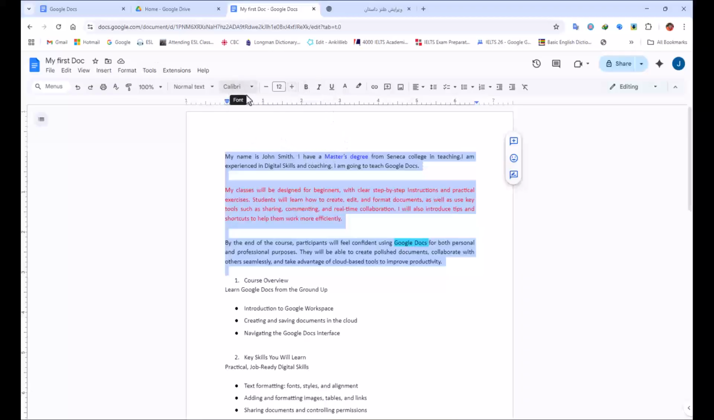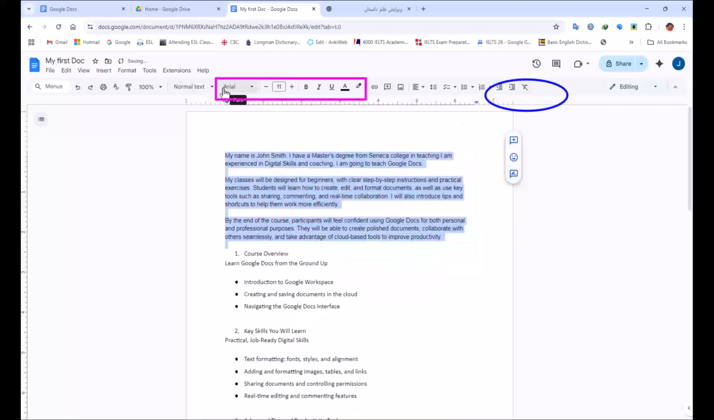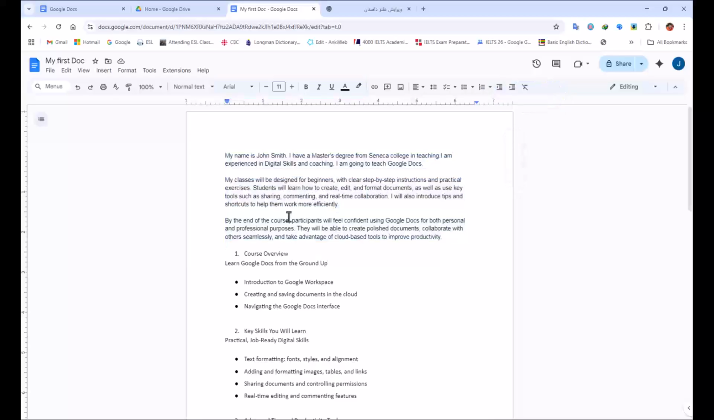And Calibri changes to Arial. When I click here, you see it changes to Arial, font size 11, everything, and removes all the formatting. So this is clear formatting, and you can clear all the formatting.